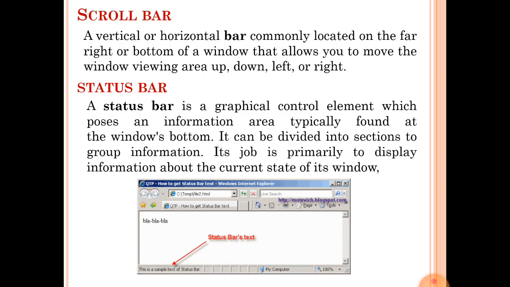Next is the scroll bar. As you know, we have two scroll bars, horizontal and vertical. By using the horizontal or vertical scroll bar, we can see a large web page by scrolling top to bottom or left to right. With the vertical scroll bar, we can see the web page top to bottom, and widthwise we can see the web page using the horizontal scroll bar.